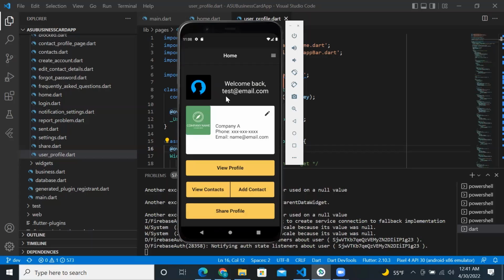So when we log in, we're taken to this home screen. There's a welcome message here, depending on the email that you use. And you can see that you have your business card displayed front and center, along with a user profile image. Mine's the default at the moment. And then we can view our profile, view contacts, add contacts, and share a profile, as well as additional options up in the menu here.